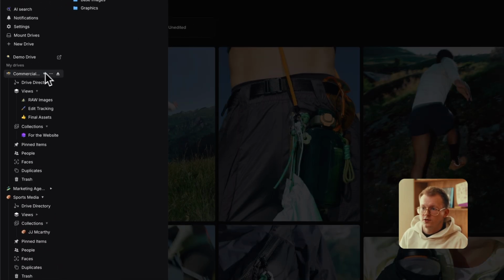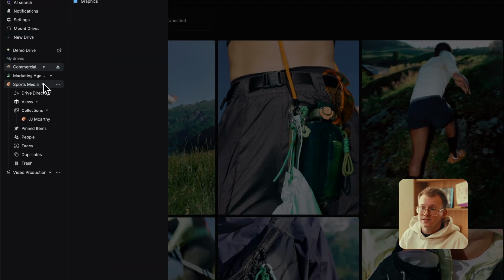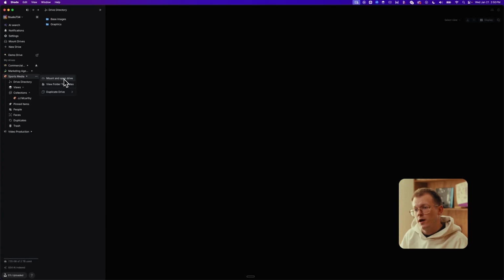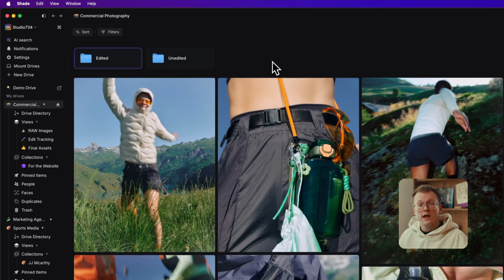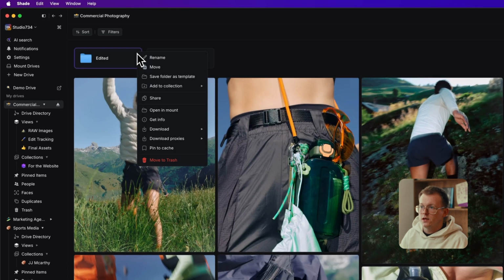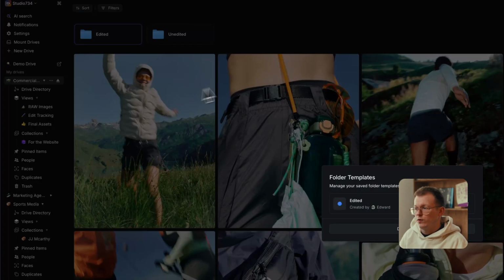So when your drives are kind of decompressed like this, then you'll see all those options pull up. And lastly, within each drive, you also have this little dot menu here, which will allow you to mount and open drives and view folder templates, or even duplicate the drives. Now, folder templates are simply a way for you to be able to duplicate an existing folder structure without having to save your template folder structure somewhere in your drive. So if you have a folder structure that you already like, you can simply click on that or right click a folder, hit save as template, and then it will show up in your folder templates here.